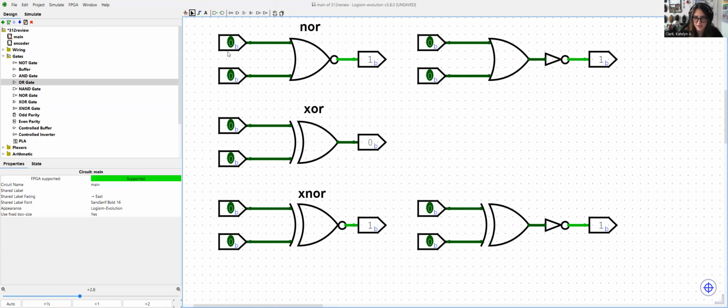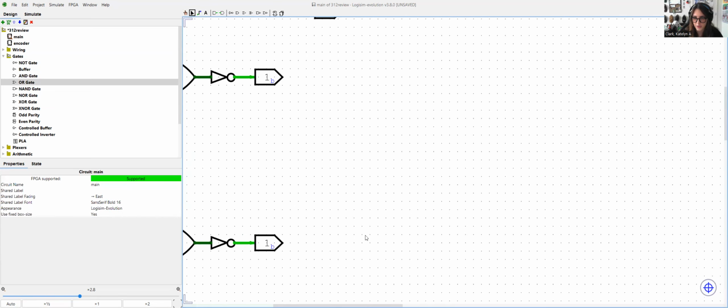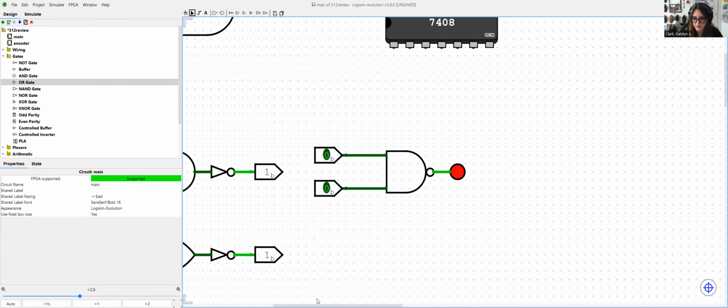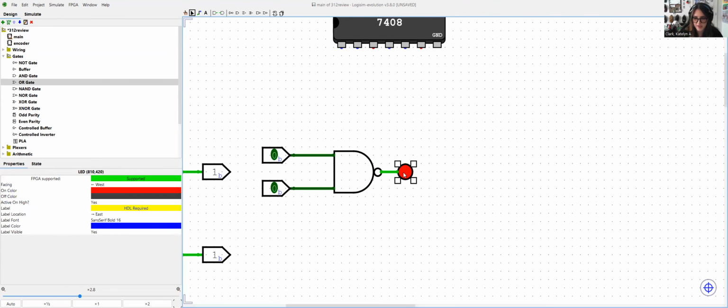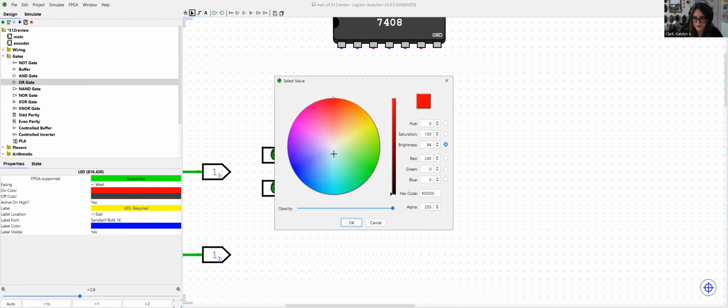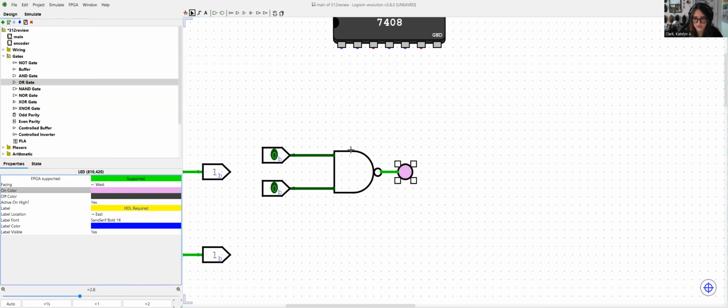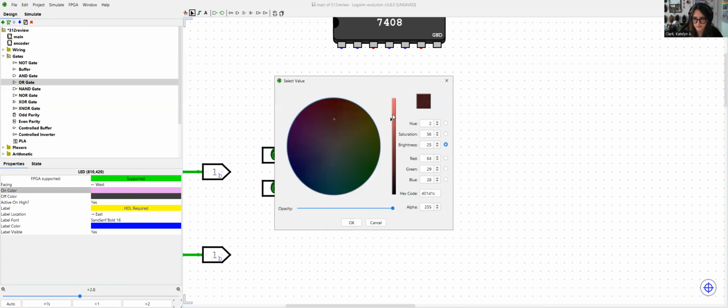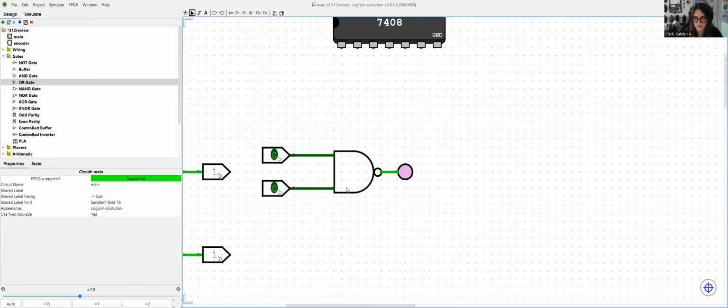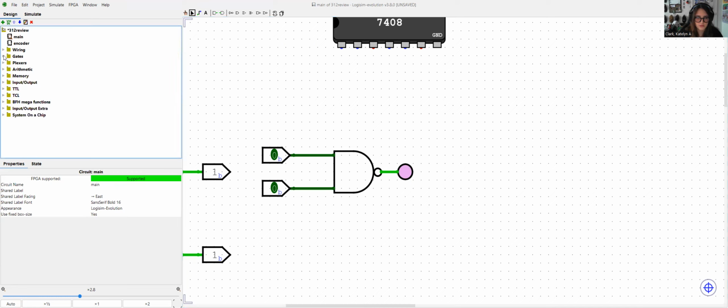One other thing I wanted to show you is that there are other options for inputs and outputs. This right here is an LED. You can change its on and off color. For me, I'm gonna make it purple when it's on, just because I think that'll be fun. And when it's off, we want it to be red. So this is a NAND gate. See how it's off? And that's just one of the many input outputs that you will see.